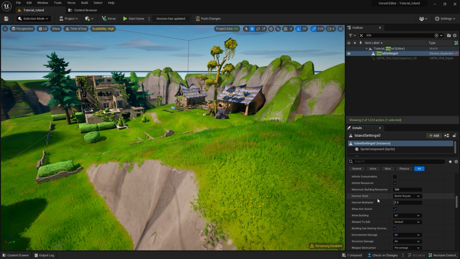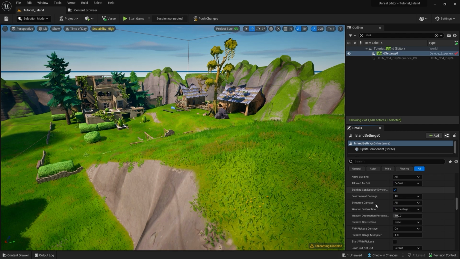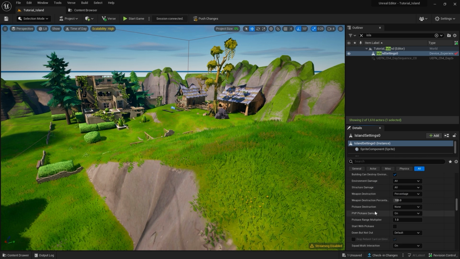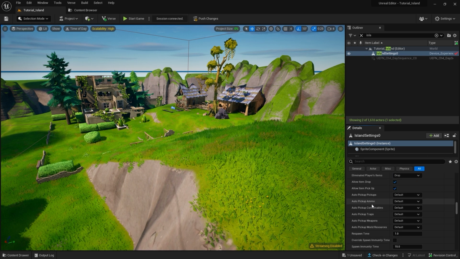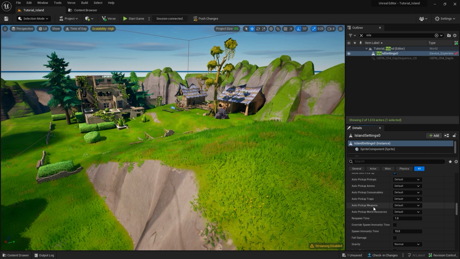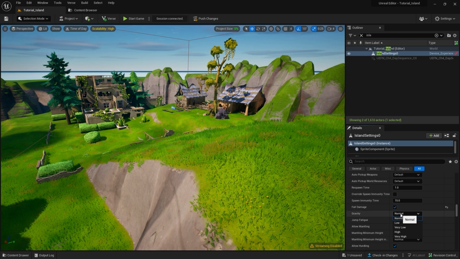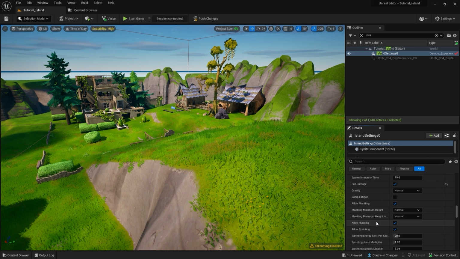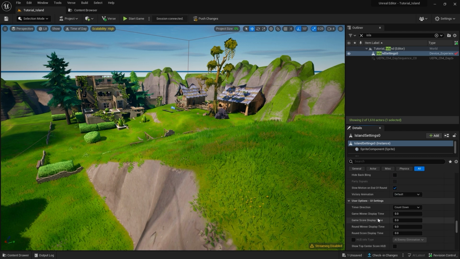Okay, let's just go down. We can also have infinite ammo if you want, and all these things like environmental damage, like explosions or whatever. There must be a fall damage there. Auto pickup items, ammo, traps, and everything. You can leave it at default. Fall damage, you can put it on if you want. Gravity, you can put it very high or whatever. And there is just so many things you can play with this.